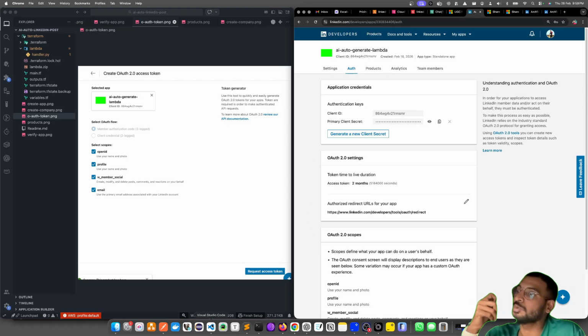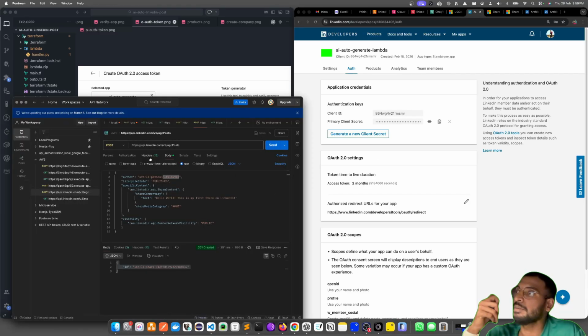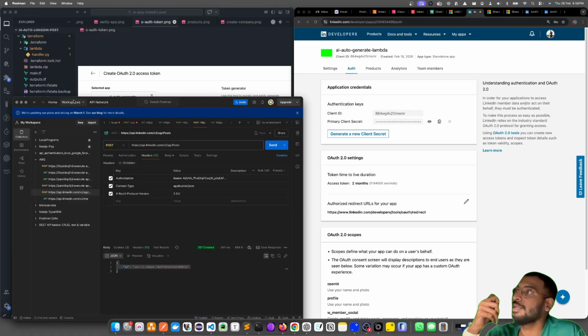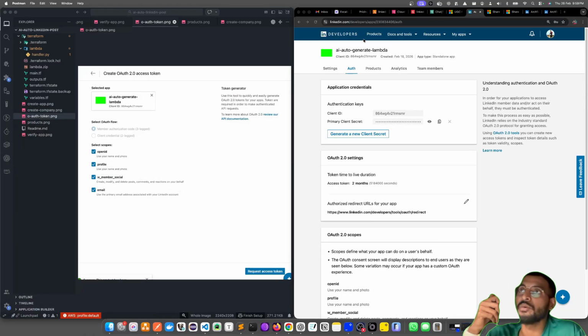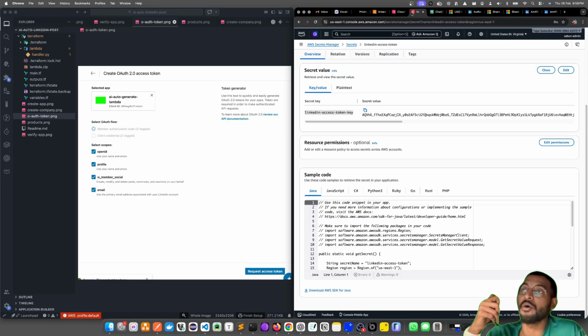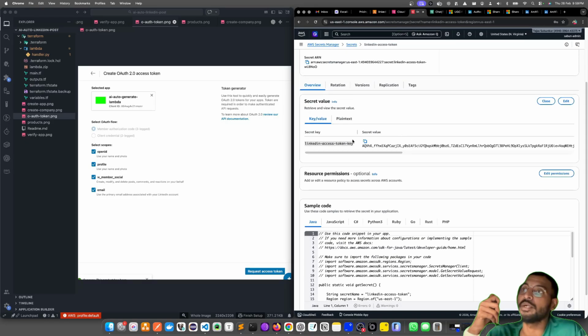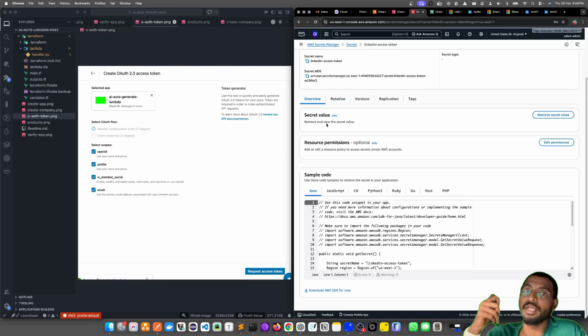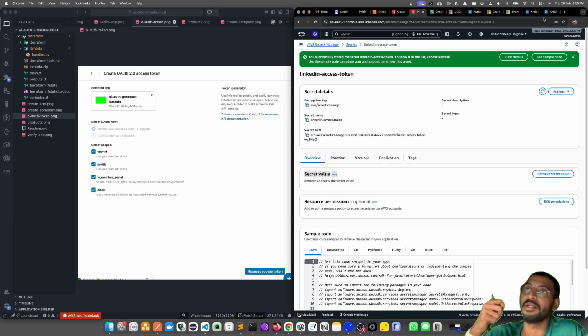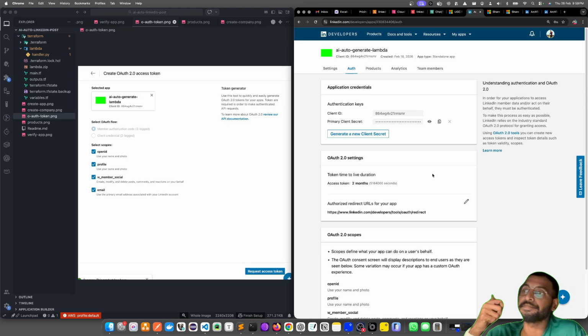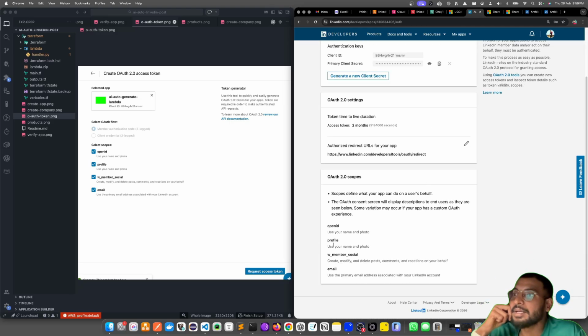This access token is what I have been using here in my header, even inside my code, which I have stored in my AWS secret. Let me close this. I've stored it in my AWS secret value as well, the key and the value. So coming back here, I have told you what scopes you need to enable.